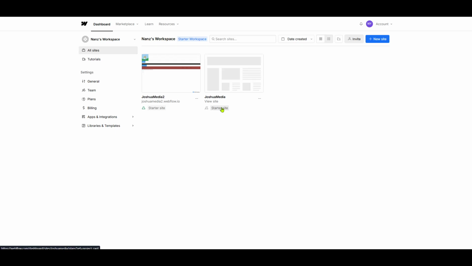On the dashboard, you'll notice an option labeled Workspace. Clicking on this will take you to your personal or professional space within Webflow where all the magic happens. Within your workspace, you can manage different projects and collaborate with team members if needed.